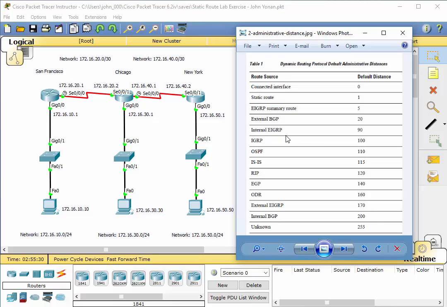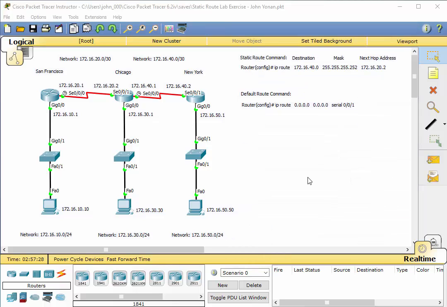And you'll notice some of the more common ones like EIGRP of 90, OSPF 110, RIP 120. These are all common routing protocols. So we also show here the default route command. Now that's sort of like a static route, and we're going to demonstrate that here. Okay? All right. So right now this is all set up.